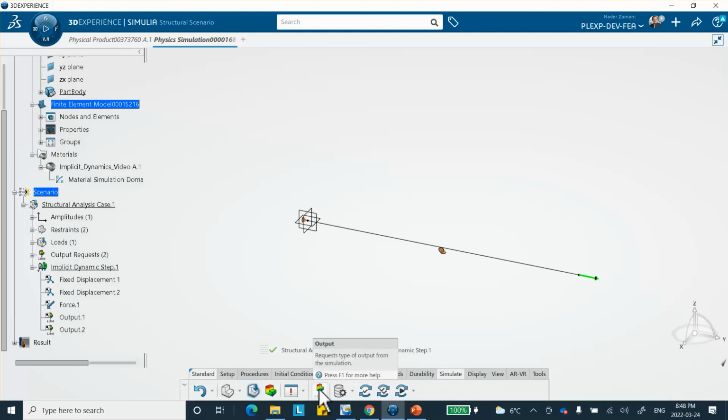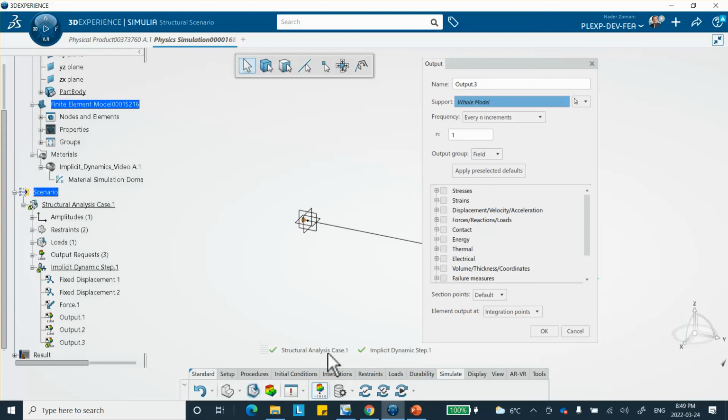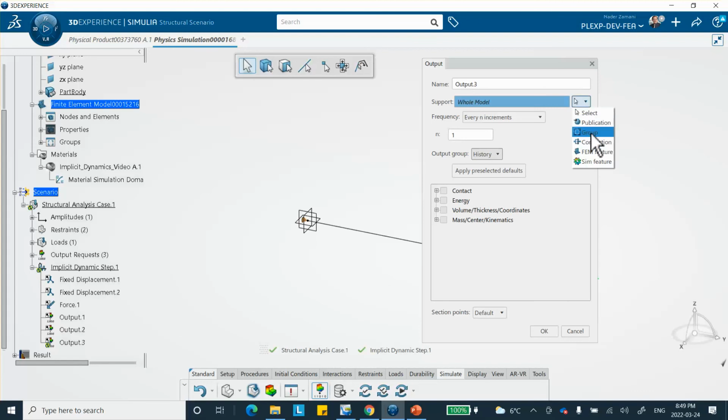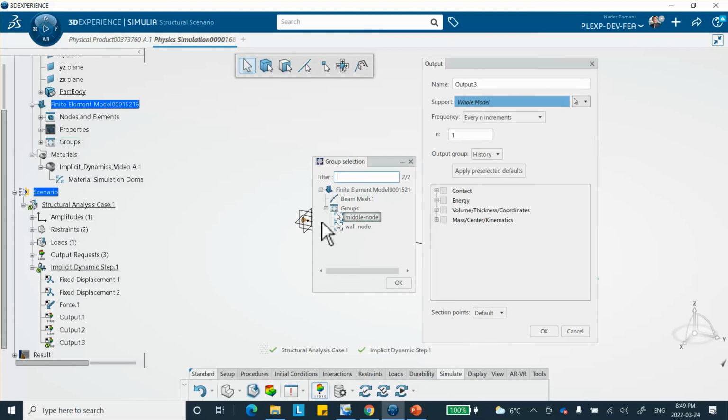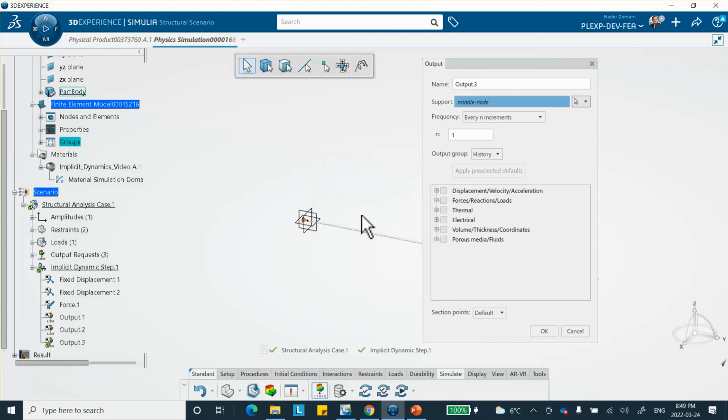This guy is specifying the output. Click on it. So what I want is a history plot, first of all. I want to get the history plot of middle node group. Remember, based on groups. And it says you have two groups. Which one do you want? A middle node, right there. And then displacement, and then translation, and then we say OK. And it gives output at every step, every increment.